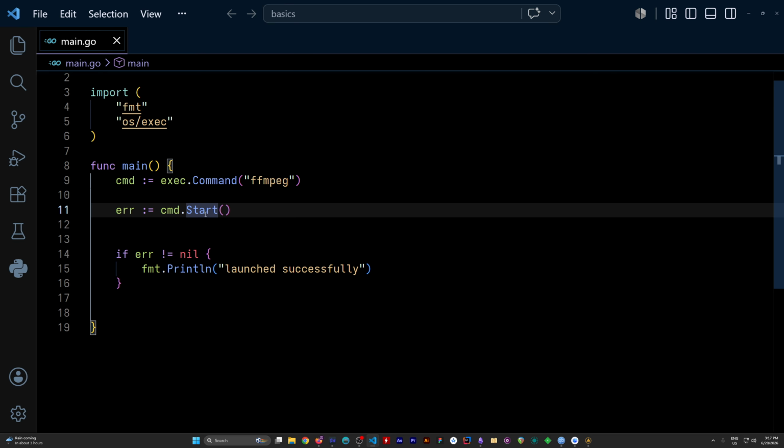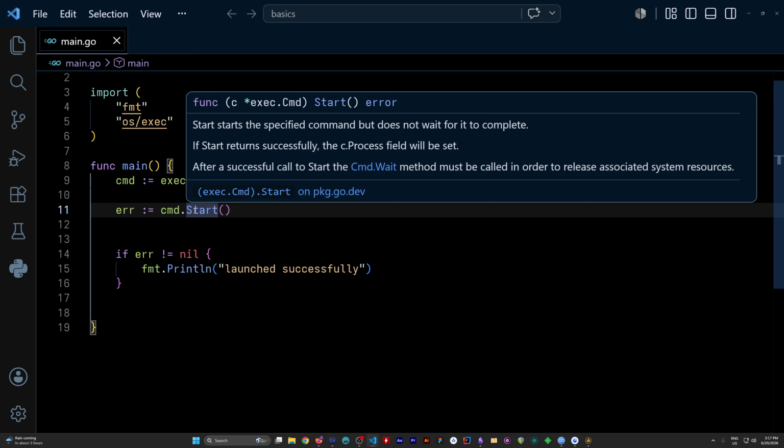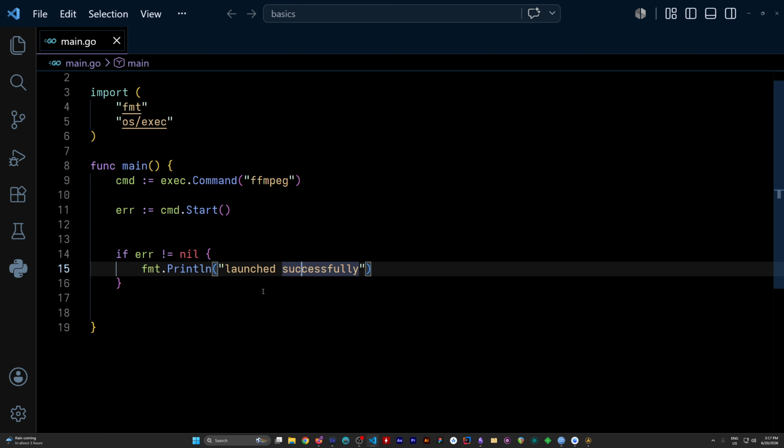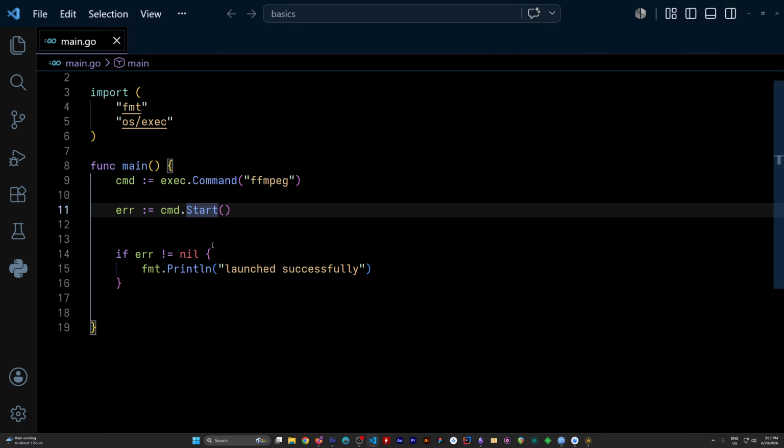So this just returns an error, and the error indicates whether the start completed successfully or something. I don't know what this error means in this case.